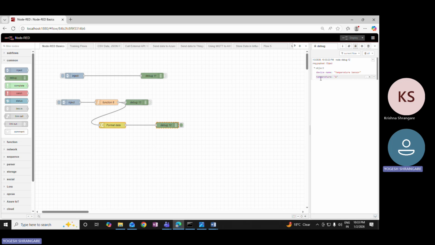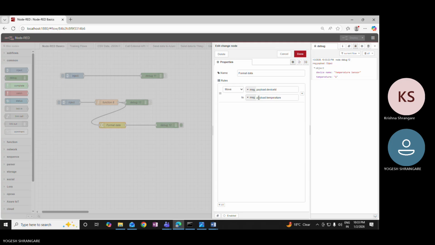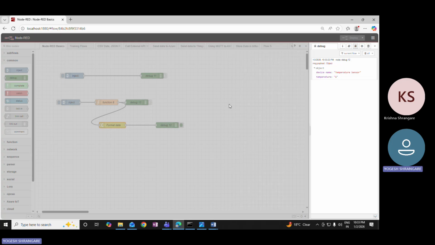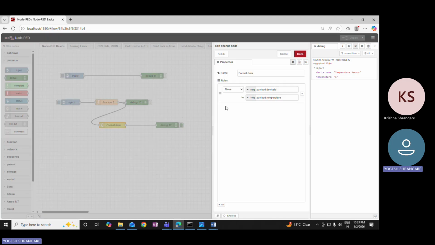Okay, you can see in the temperature section only one is coming. Why? Because we have moved the device ID to the temperature. That's why it is coming. So this is the use of change node.